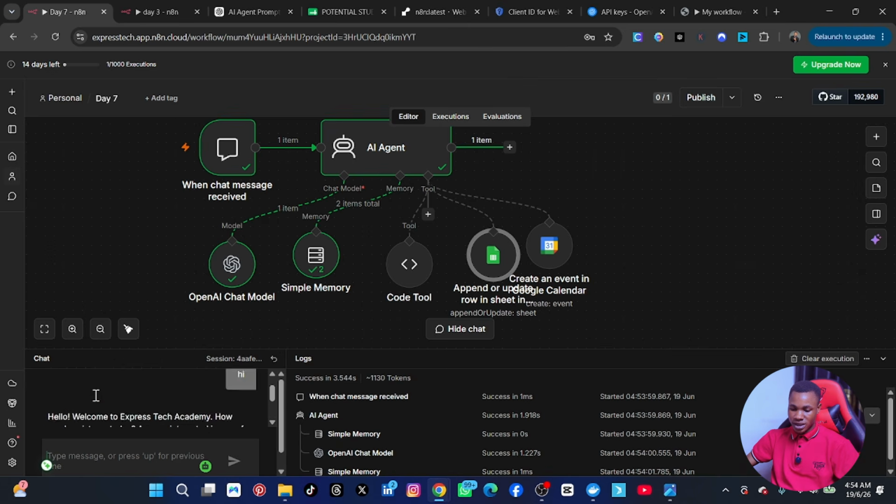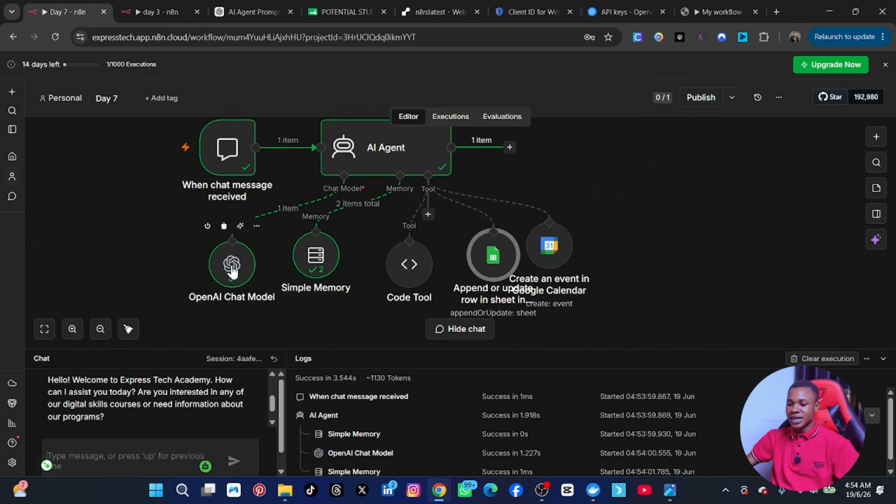So let's look at what the agent said. He said, hello, welcome to Express Tech Academy. How can I assist you today? Are you interested in any of the digital products? Now, when I say hi, you can see that the ChatGPT was executed, the memory was also executed. Why? Because the memory has to recall the information I gave to him from that system prompt in order to say hello, Express Tech. So you can see that 1, 2, 3, 4 are working, and then this one is not yet working.